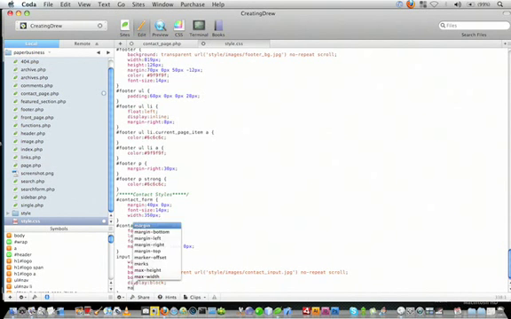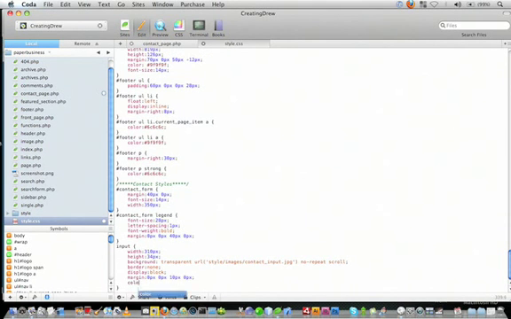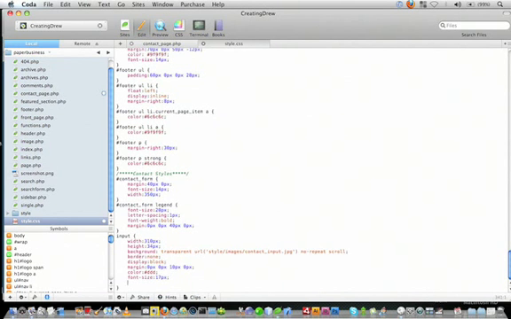Okay, margin, we want 10 pixels of margin on the bottom. Color is going to be DDD. Font size is going to be 17 pixels, and the font style is going to be italic.